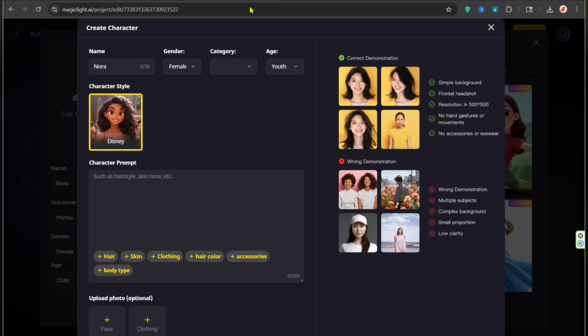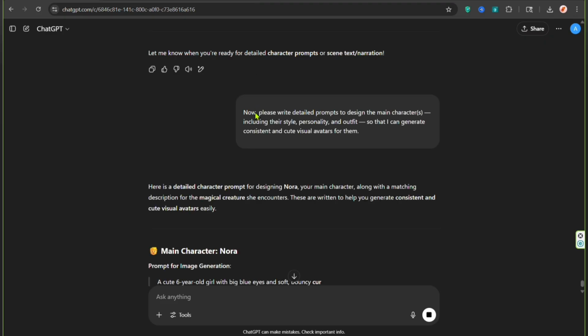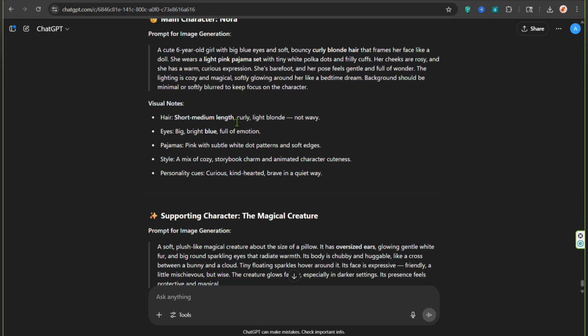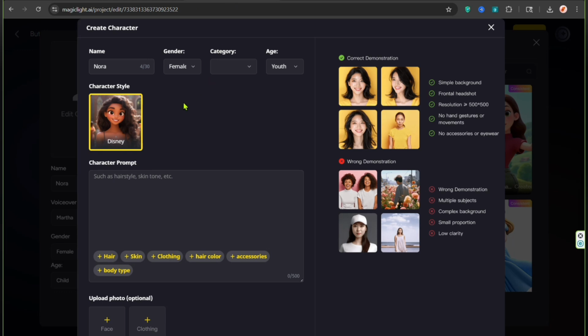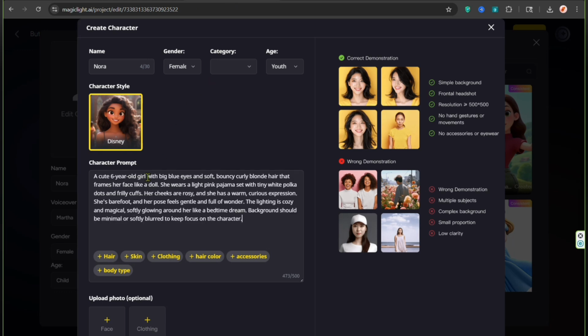So I'm going back to ChatGPT, and I ask it, please write detailed prompts for designing the main characters, including their style, personality, and clothing, so I can create consistent and visually appealing avatars for them. I copy the prompt for the main character Nora and go back to Magic Light to paste it. If the character doesn't have a name, make sure to give them one. Also set the gender, category, and age.